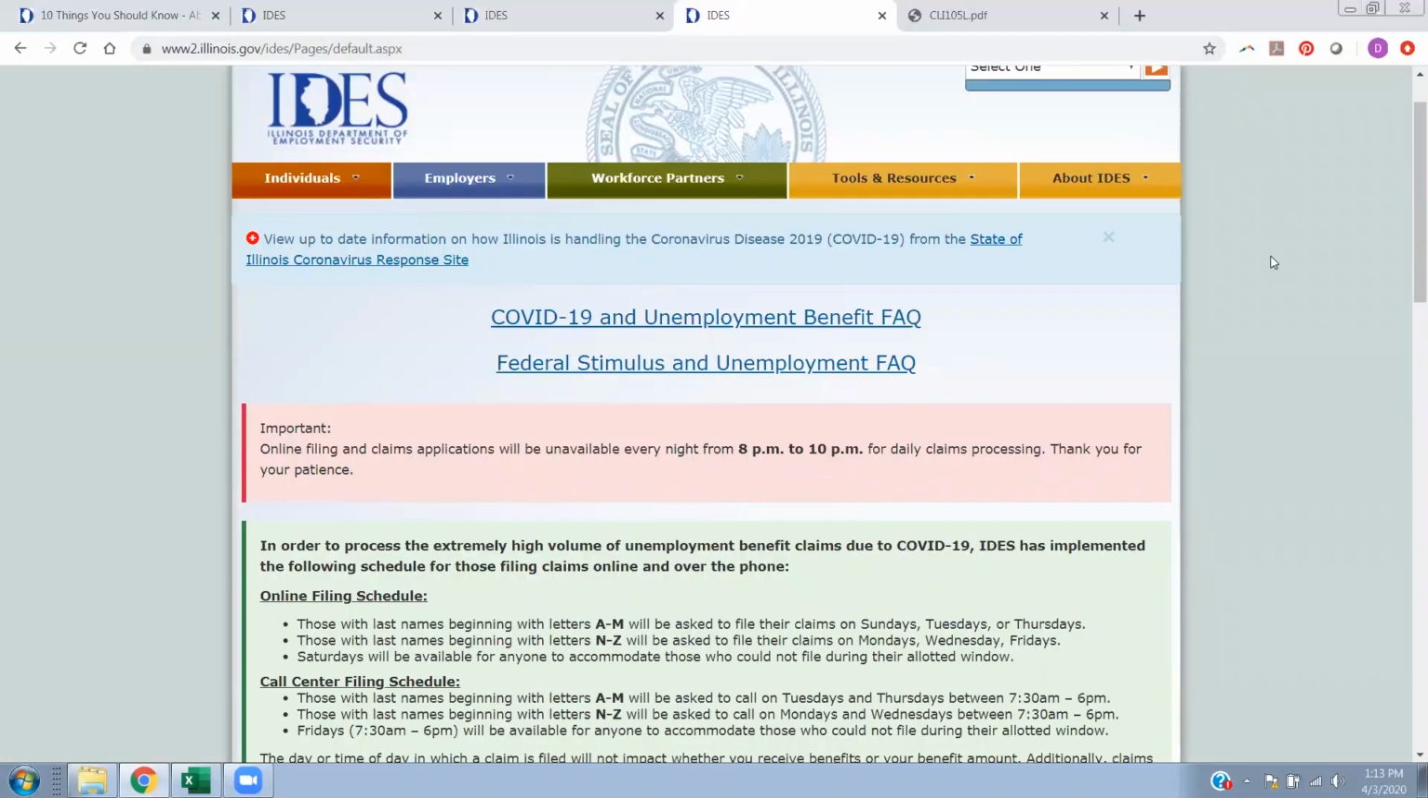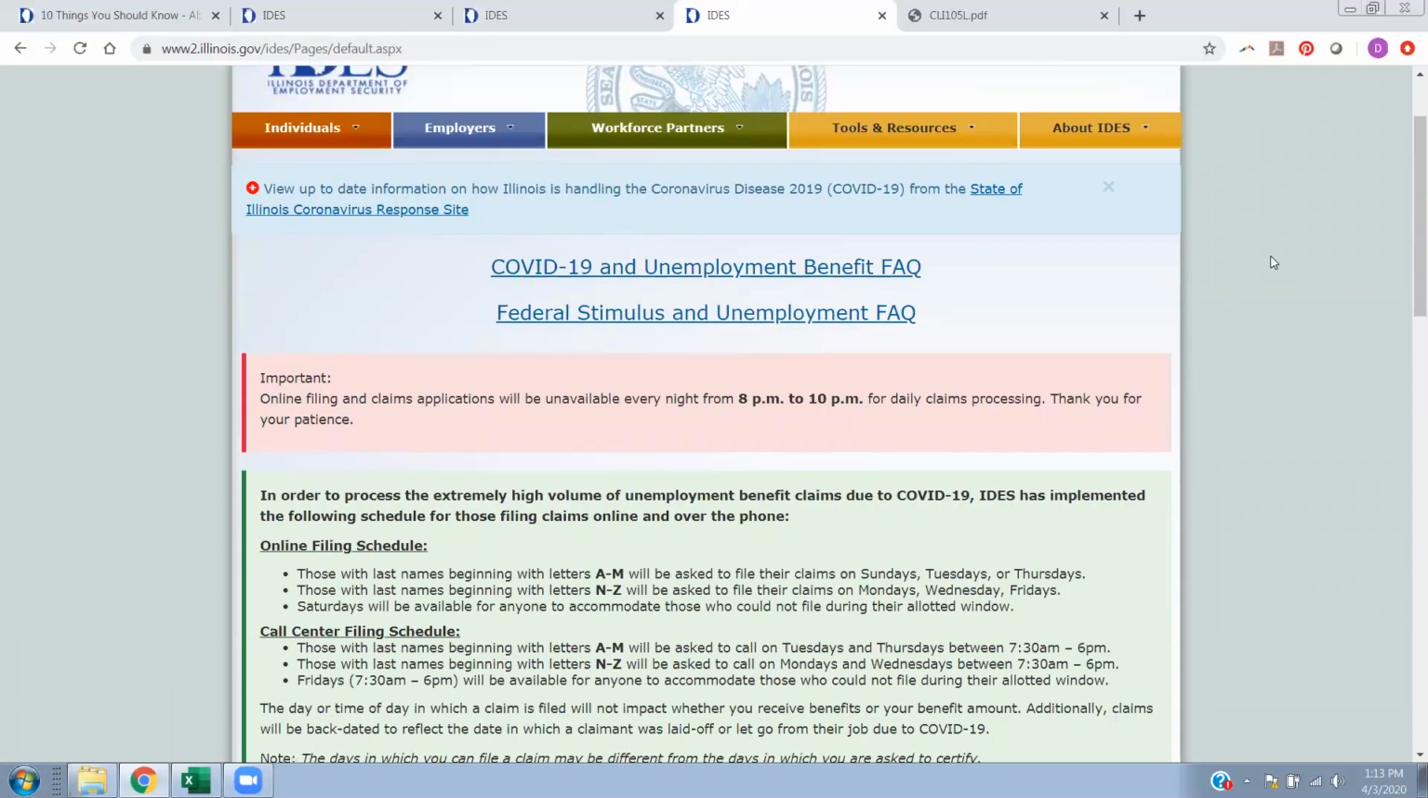As of today, the date of this recording, April 3rd, 2020, this is what the landing page looks like. It includes the most up-to-date information and lists of frequently asked questions about Illinois unemployment benefits, generally, and also how the COVID-19 pandemic is affecting unemployment benefits in Illinois. If you get to this page and it looks a little different than what you see here, that's probably because the state is fairly consistently updating information. But that's also why this page can be extremely helpful in finding the most up-to-date information.